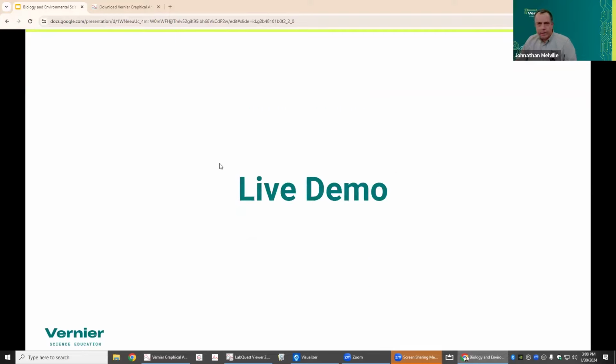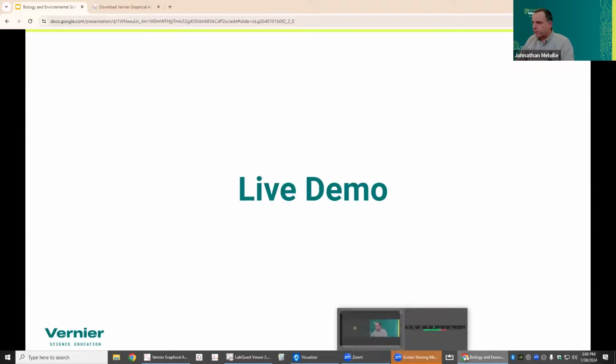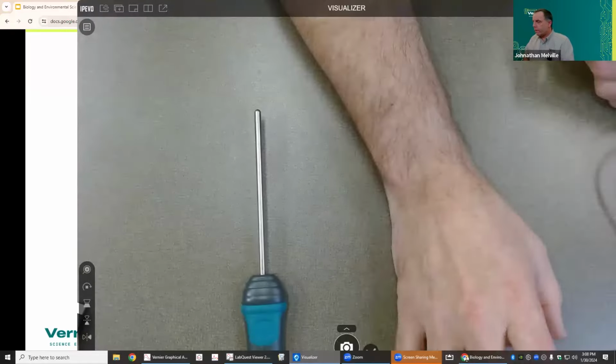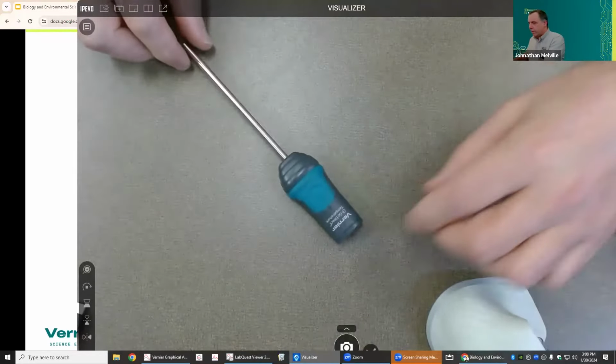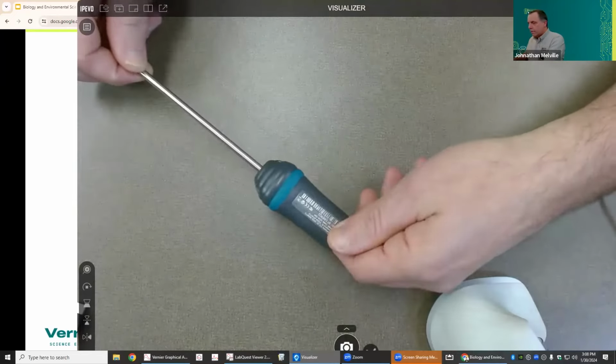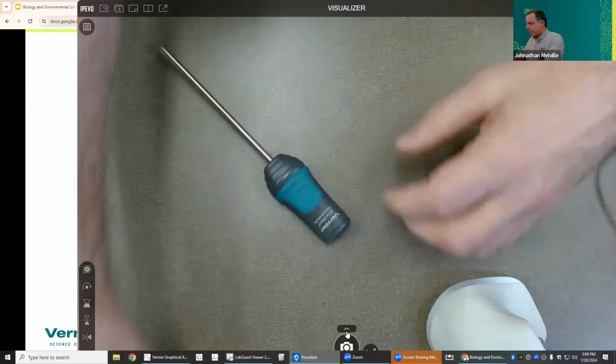All right. So what I'm going to do is I just want to show you one of these sensors. So when I say the live demo, what I'm going to do is I'm just going to show you a screen. So here, I think you can see it. This is a Go Direct temperature probe. And here is a Go Direct CO2 sensor.